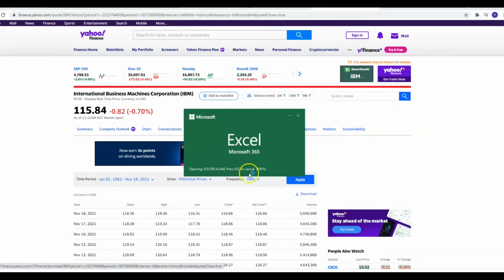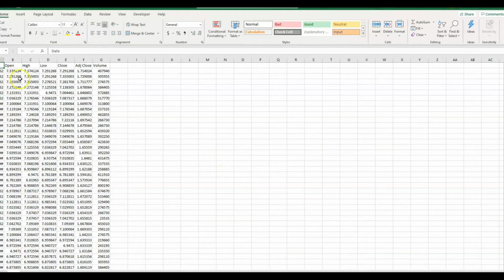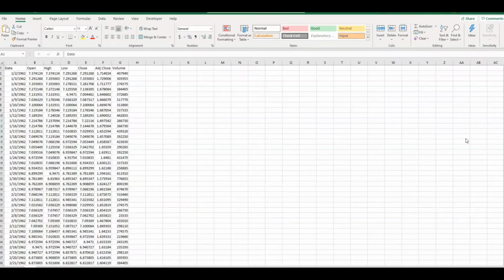I'm going to use this dataset for Excel, R, and Python. Okay, the first step, step 0. Okay, this is step 1.